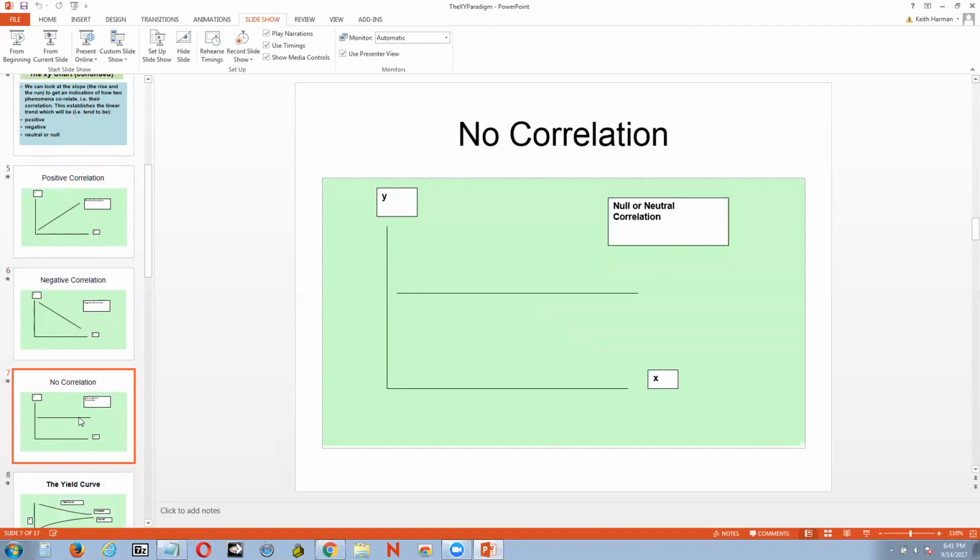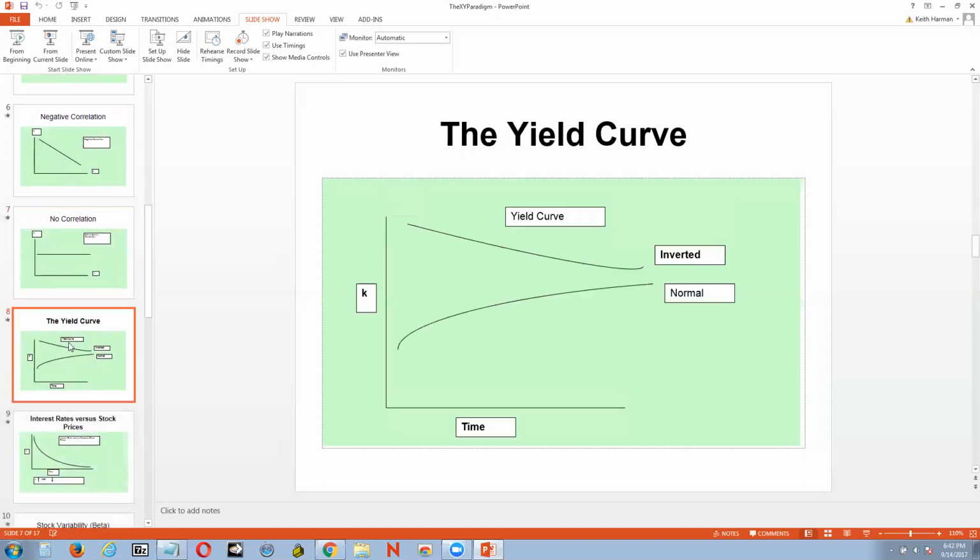Or there's no correlation. Okay, what we call a null or neutral correlation. They don't fluctuate on the basis of anything of a linear trend. I want to show you some other trends that we can try to look at as we try to understand. One is called the yield curve.